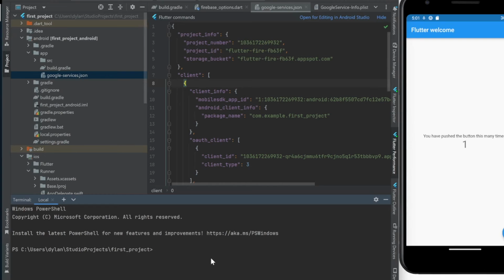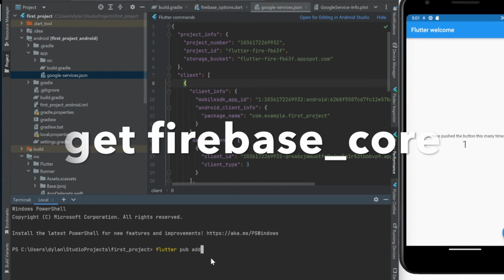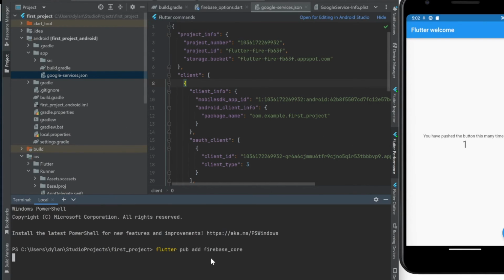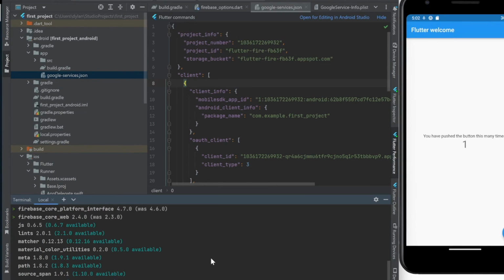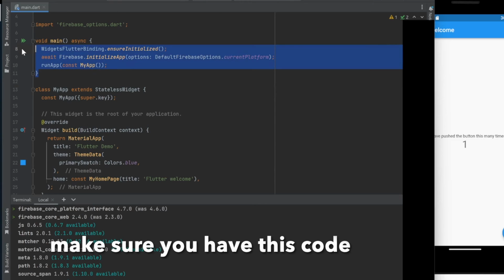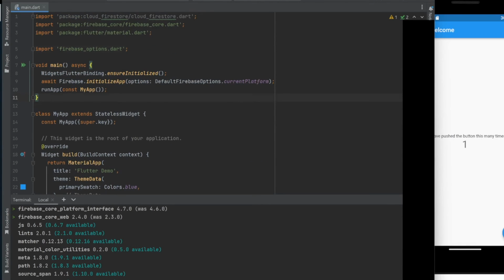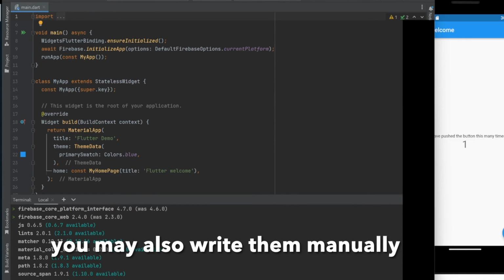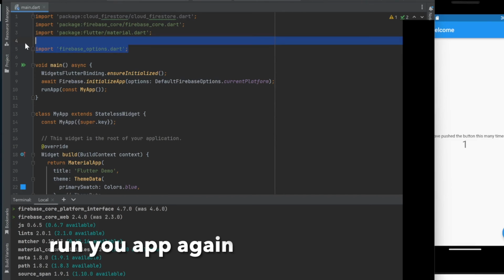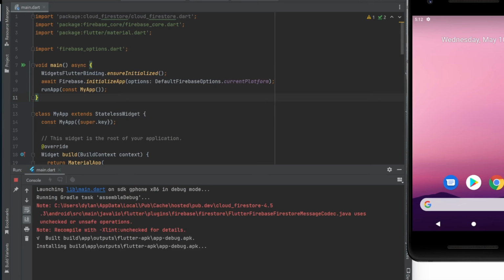Well, after that, we need to do firebase_core. It means we have to get the Firebase core package, and this is the actual one that would help us get the Firebase SDK and keep it up and running. And inside your main function, make sure that you have these few lines, WidgetsFlutterBinding and Firebase initializeApp with options. And also at the top, make sure that you have imported firebase_options.dart. And now after that, run your app and you should be good to go.